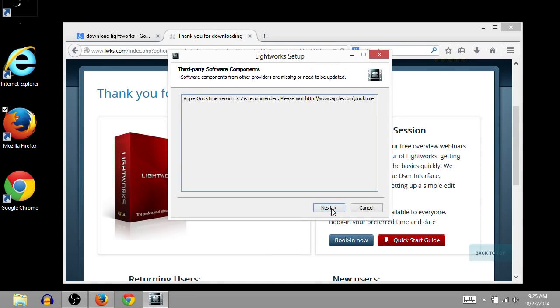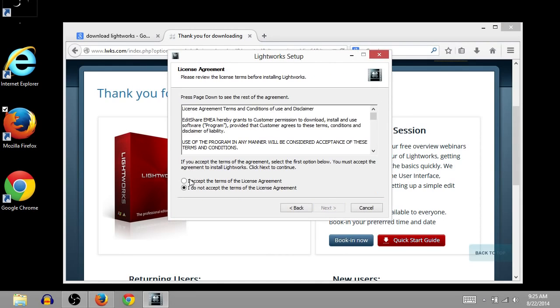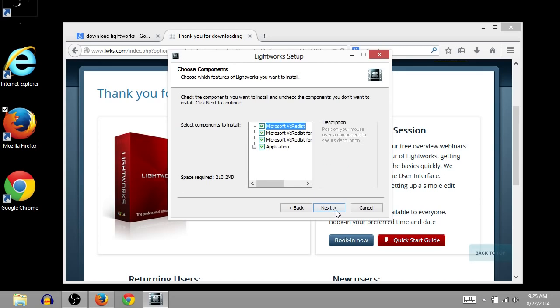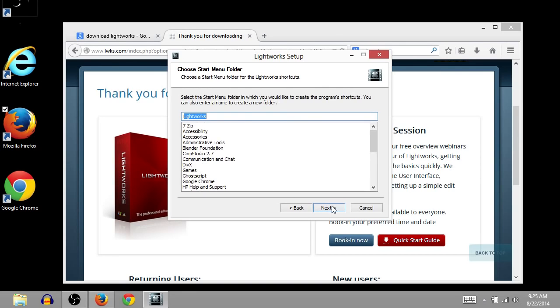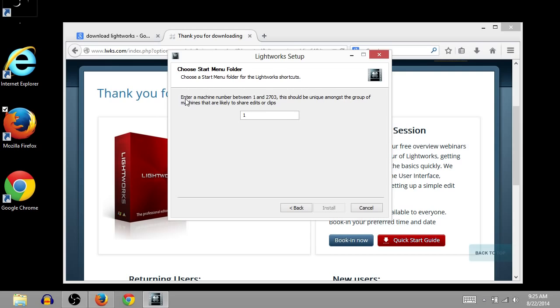I'll click Next. Next. You have to accept the terms of agreement. I'll keep all these checked. And this says where it's being installed on the computer under Program Files, which is a good place. And what it's going to be called, Lightworks.